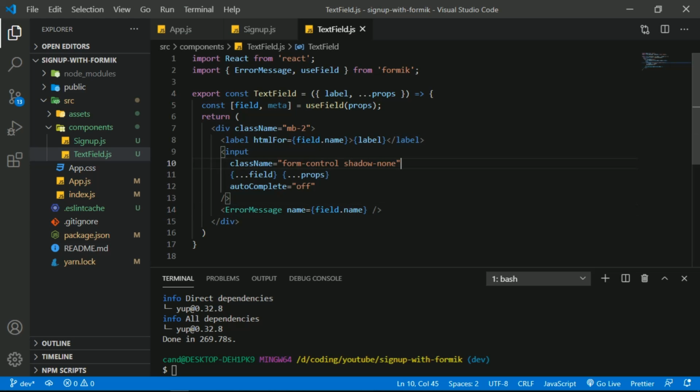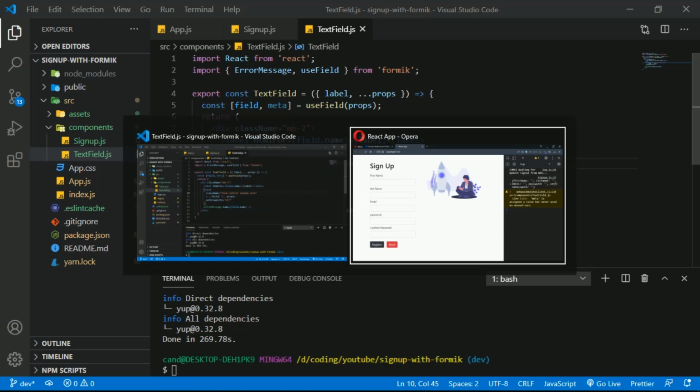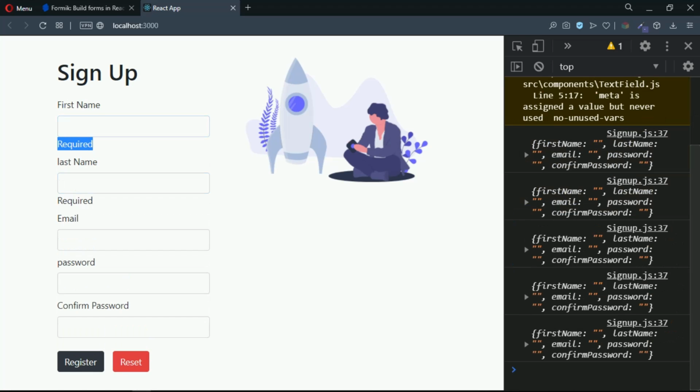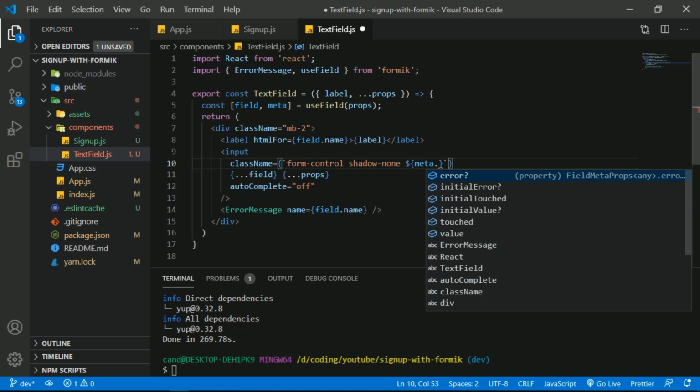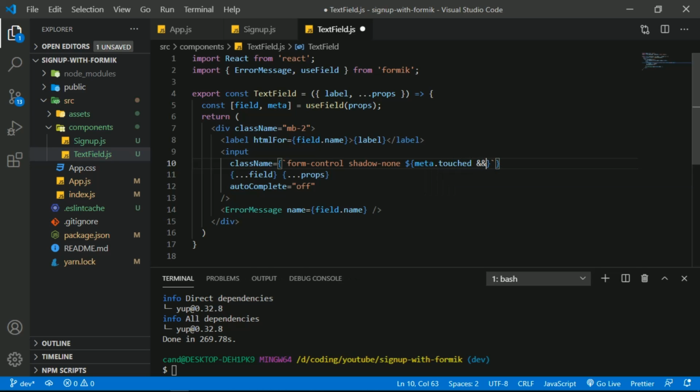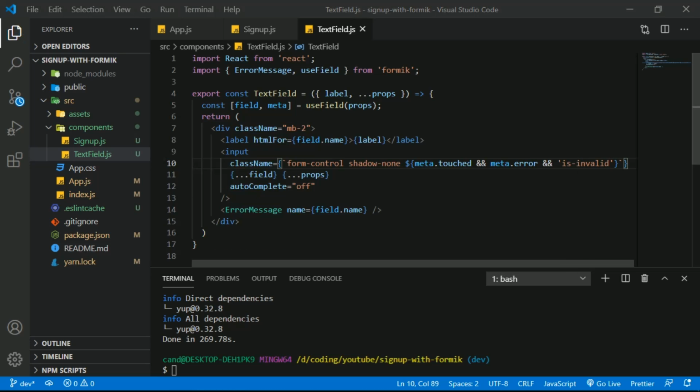There's a class called is-invalid in Bootstrap, so we need to use this class when the input field right here has an error. Okay, so let's go back in here, and I want to use a backtick in here like so, and I want to say if the input field is touched and the input field has an error, I want to add a class called is-invalid, like that. So now save and let's take a look in the browser.